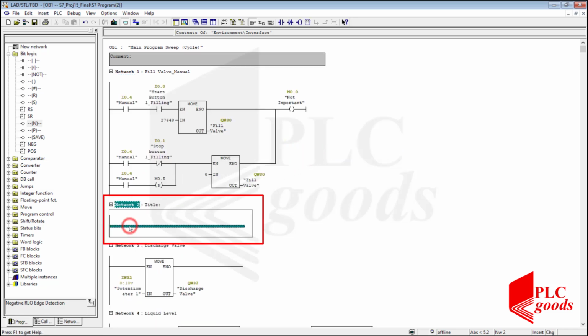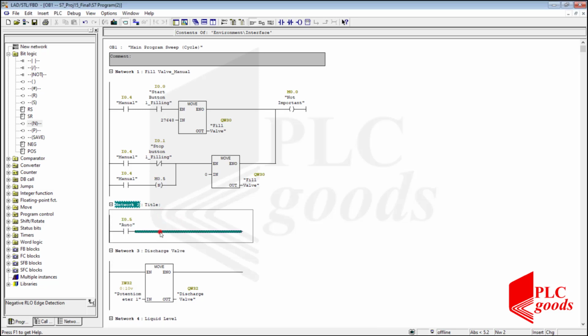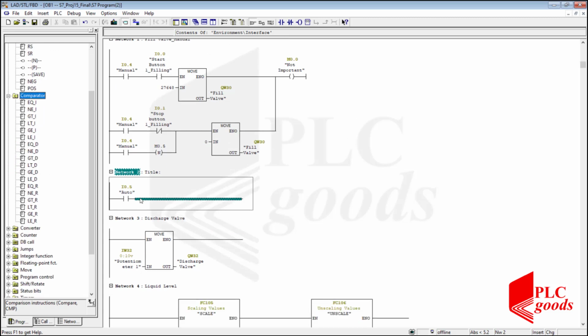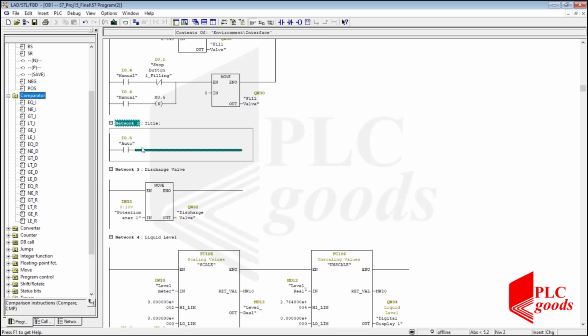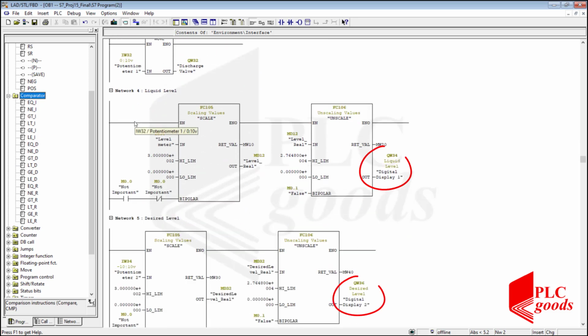Now let's write a program for the auto mode. I want to open the fill valve automatically when the desired level is greater than the current level. So I need to use a comparator instruction. Remember, the last two networks calculate the current and desired levels in integer format. So I need to use this comparator instruction.